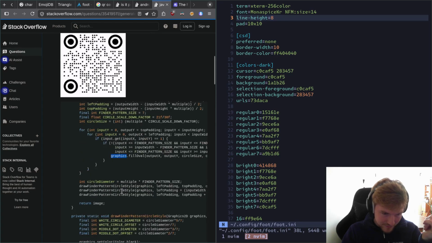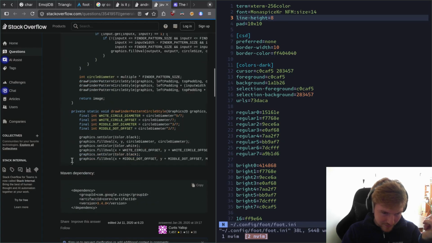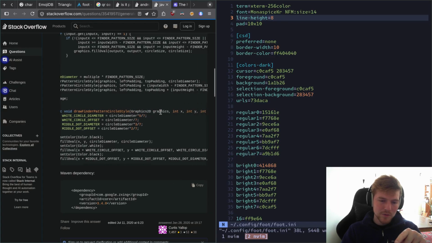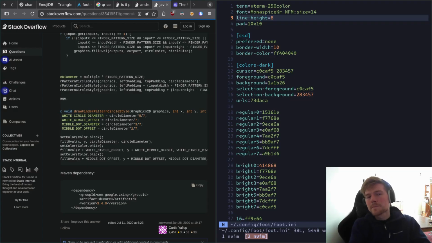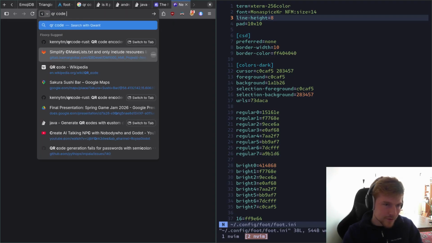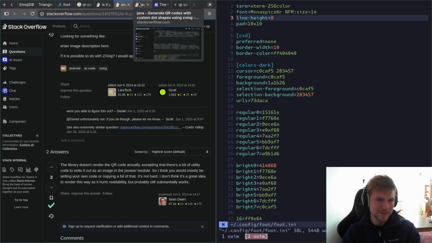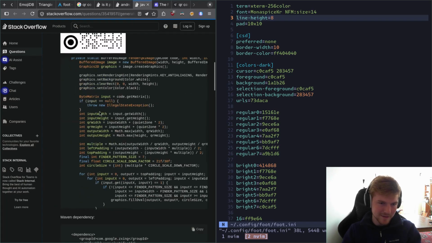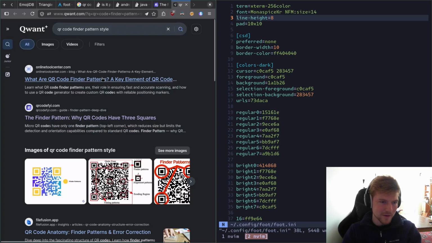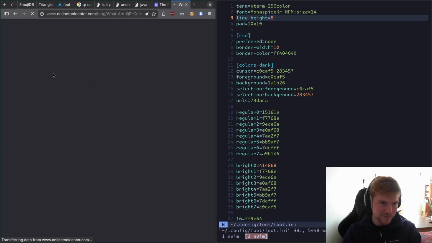Graphics dots. Draw finder patterns. Damn. Draw a finder pattern circle style. So it's acknowledging that now we're using a circle style of finder. And I guess the default is the square style. QR code finder pattern style. How do these people know this? Where did you get the idea that you can do this from? This looks like slop, but maybe we can find something here.